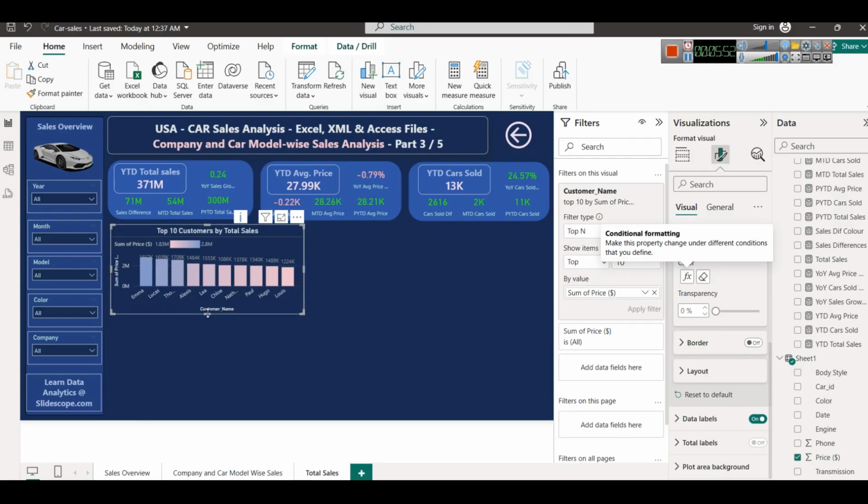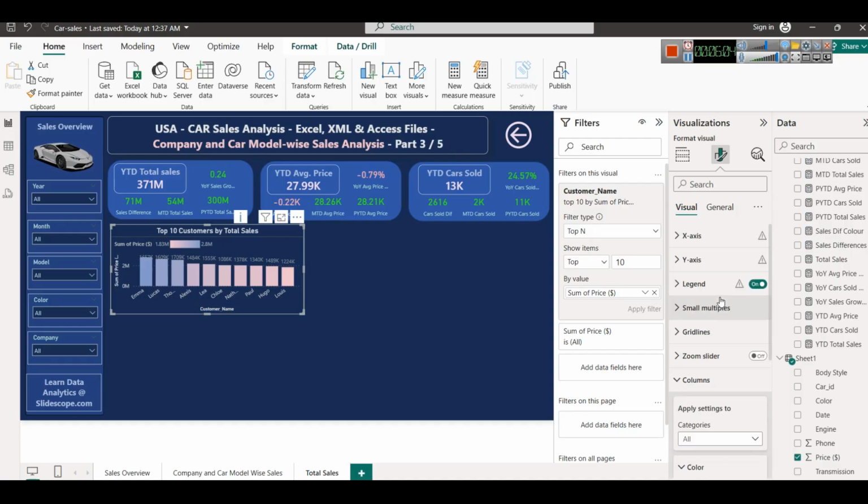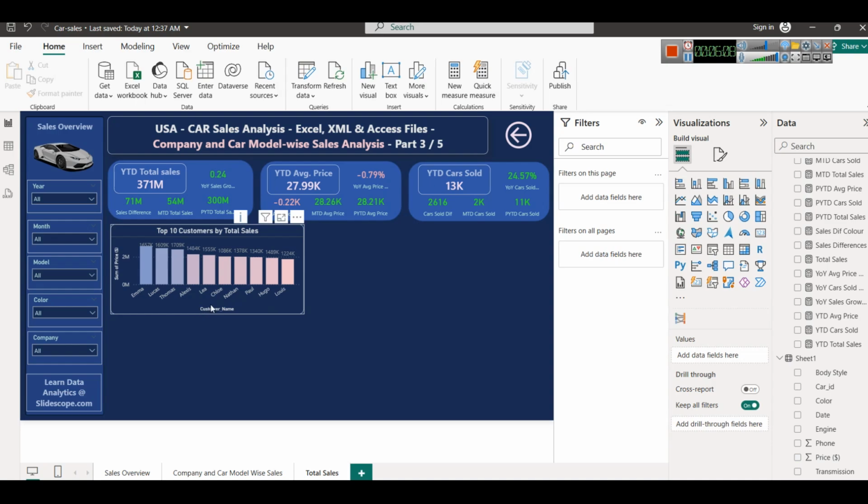So this is a simple case where we can see these values, and obviously this legend is showing what is the minimum value and what is the maximum value. So you can go to visual, and from here you can disable the legend to see the value like this. So these are top 10 customers by total sales.